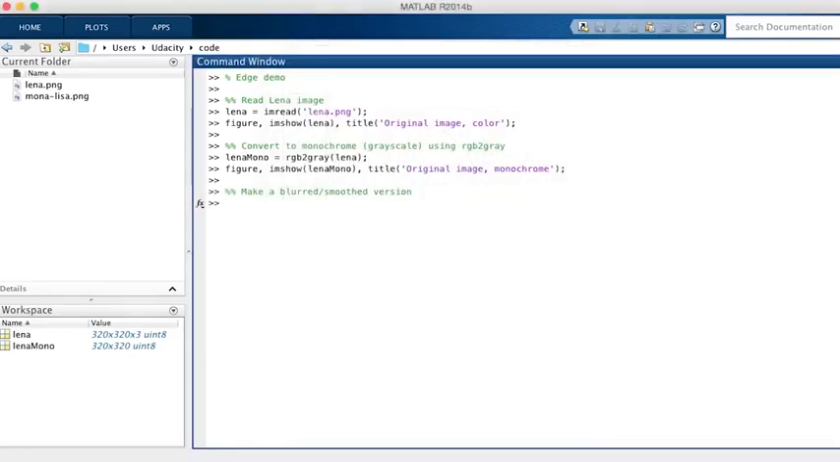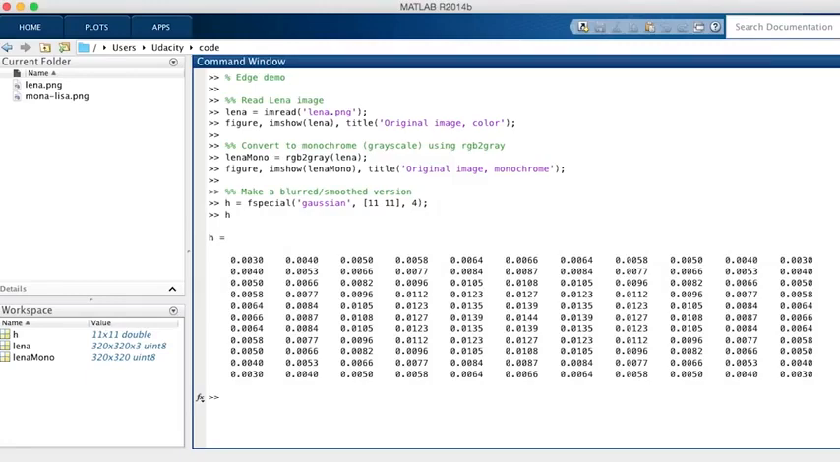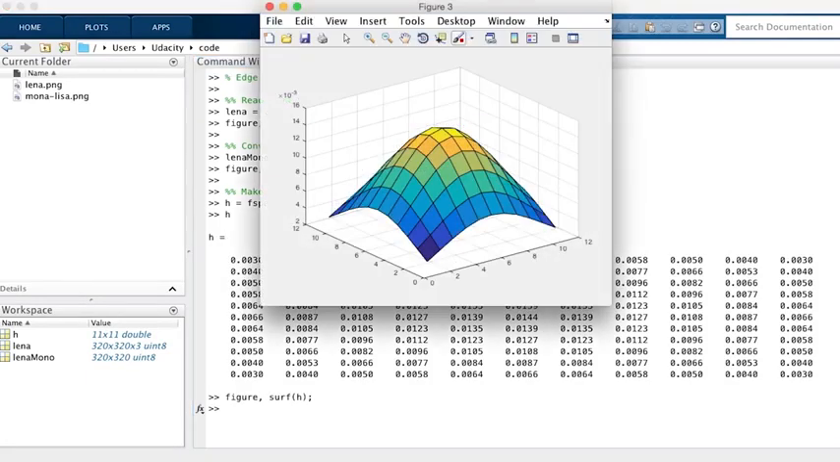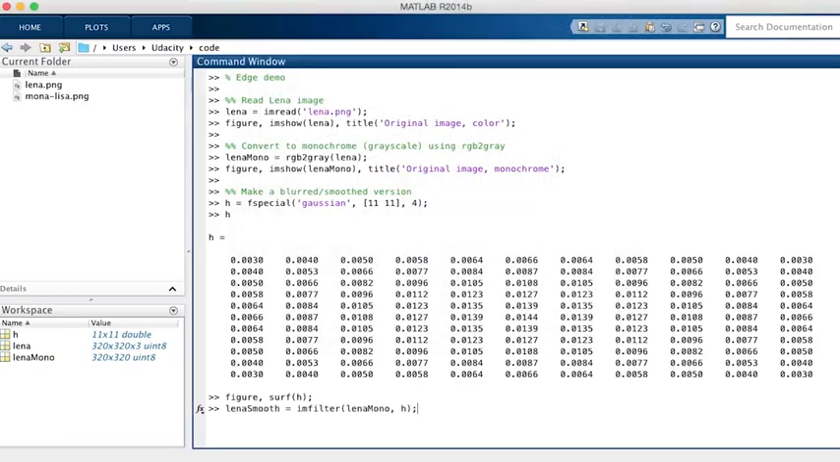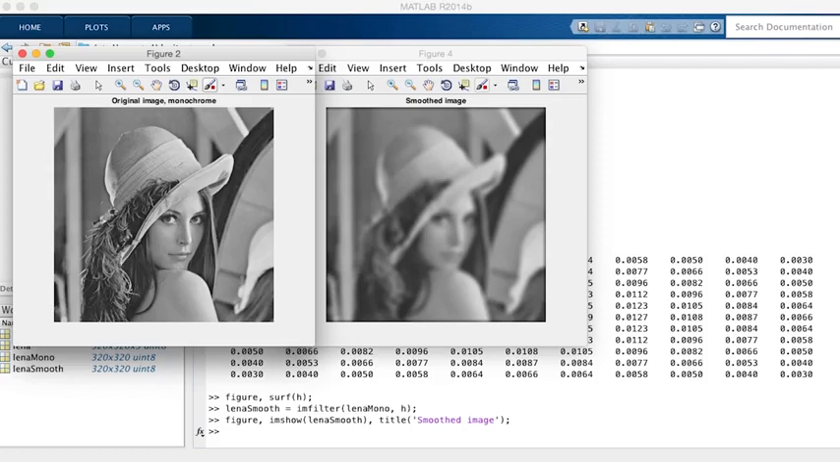Now let's create a smoothed version of the image. First, create a Gaussian filter using the fspecial function. Here's what the filter looks like. Well, plotting it as a surface might help. Okay, now apply this filter to the image. Compare this with the original.